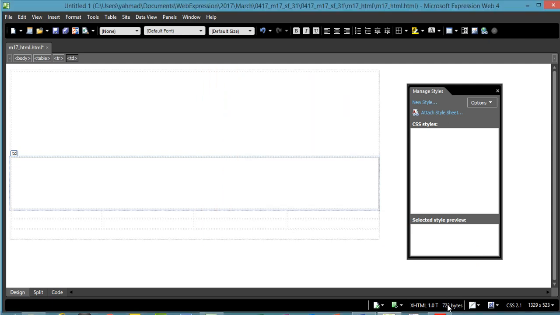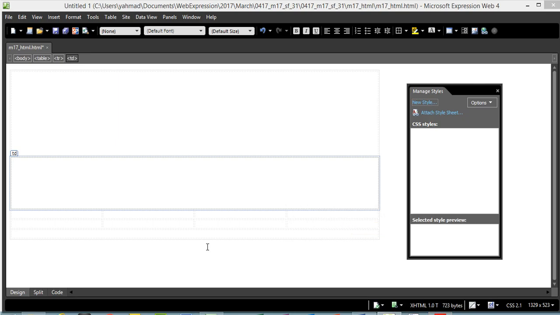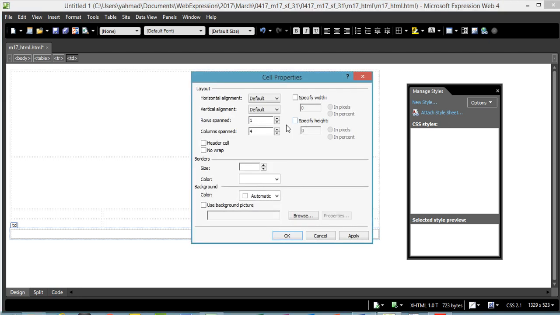Apply. And then the last row, the height is going to be, let me just highlight this to say I've completed, 60 pixels. So if we click on the last row, right click, cell properties, the height will be 60 pixels.